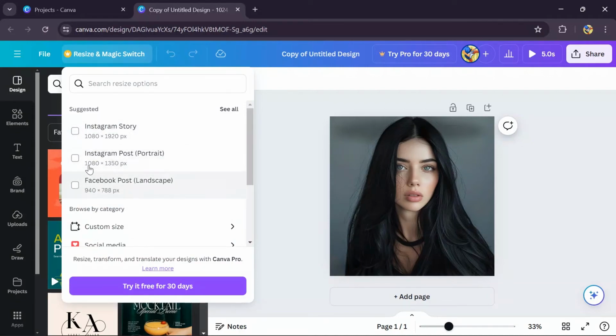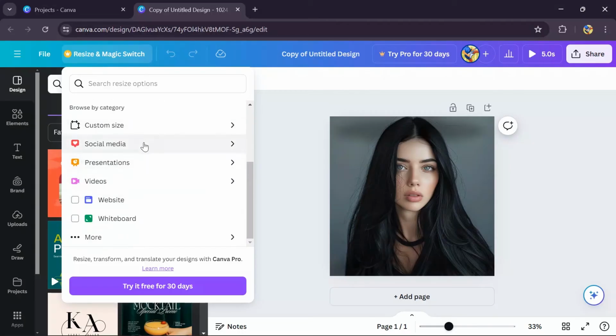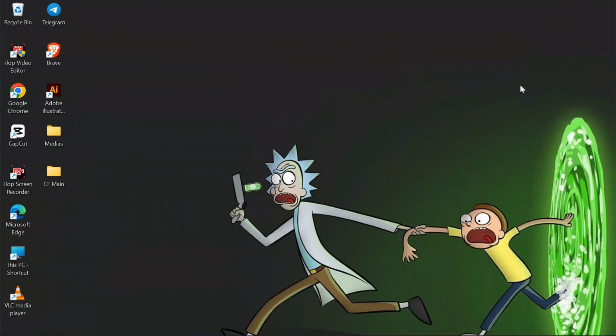You can choose Instagram story, Instagram post, Facebook post and many more social media and video types and more options. And you can also use the custom size option. But before doing that, keep in mind that you have to get the pro version of Canva in order to use this feature.